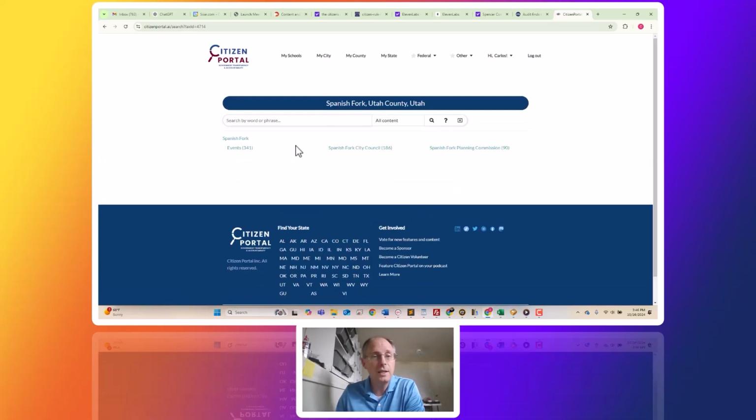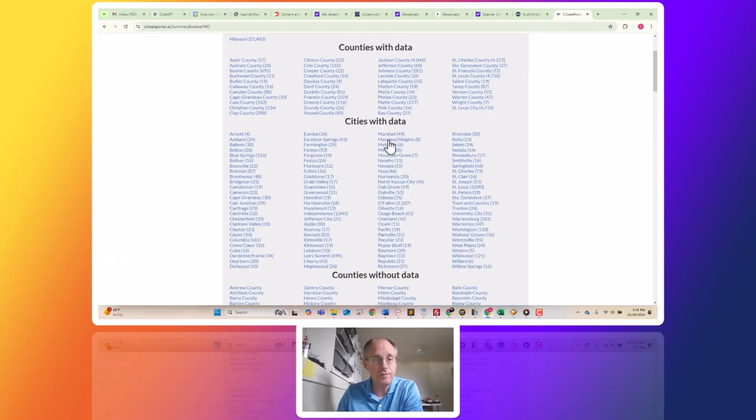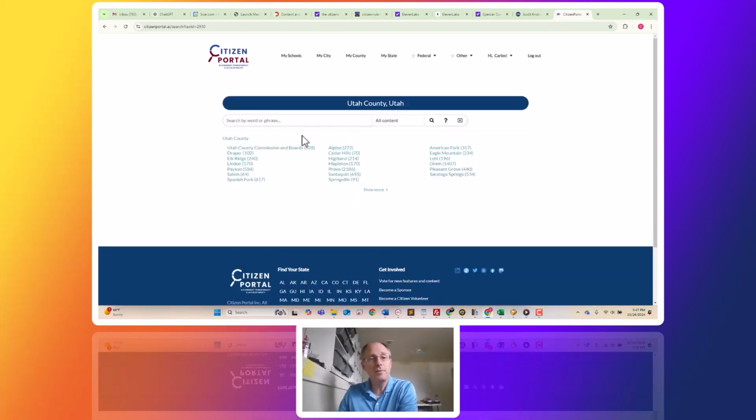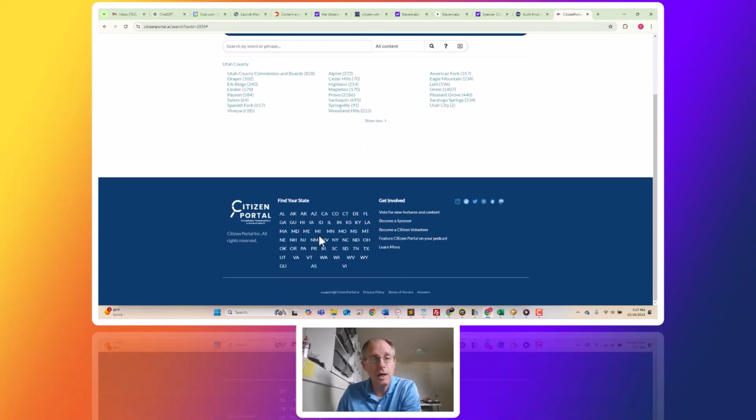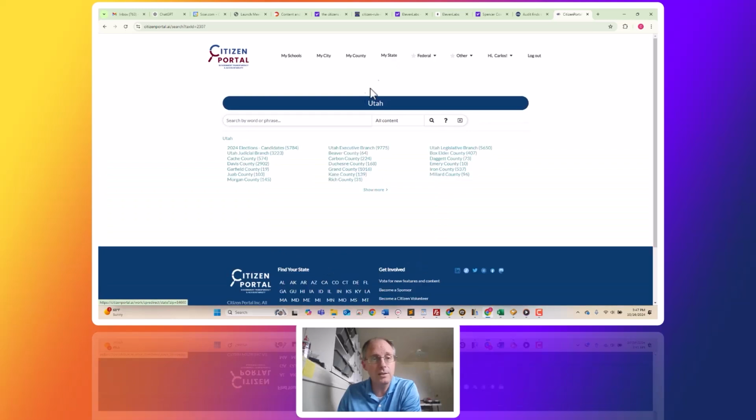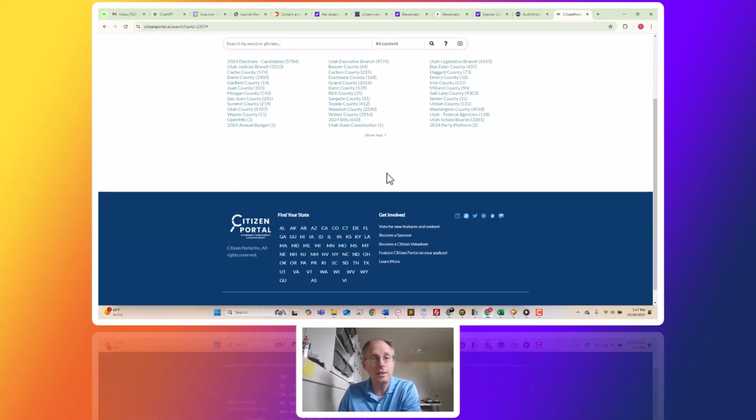If I'm in my city, you notice that I see Spanish Fork. That's where I'm located. But down below here, I've got all the states. If I want to go to Missouri, I can click on that, and it takes me to Missouri and all the different databases within Missouri. If I go to my county, same thing. It's listing counties here in Utah, but down below, I can list them by clicking here. And same thing with state. I click on state, and here I've got Utah and all the different counties now listed within Utah, and I can go down below to get that here.